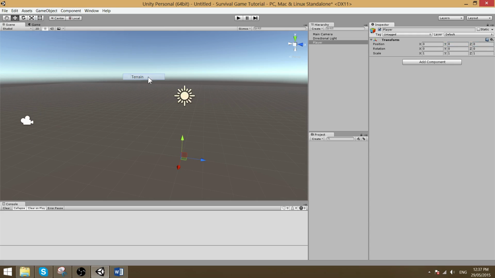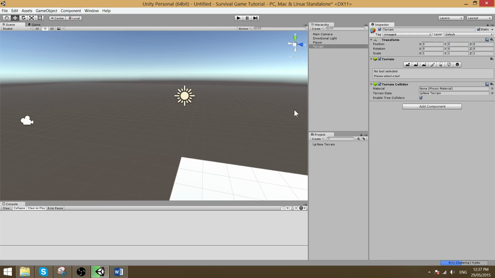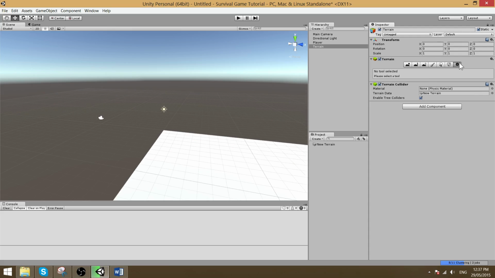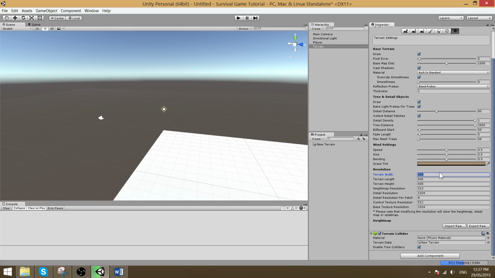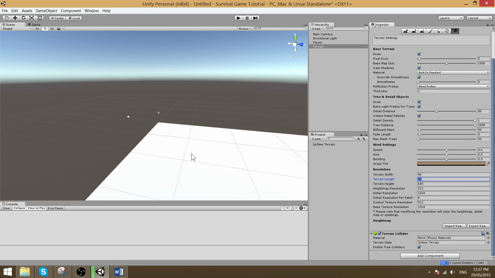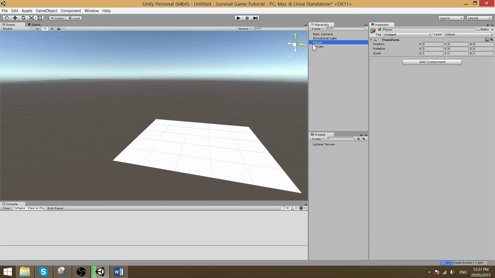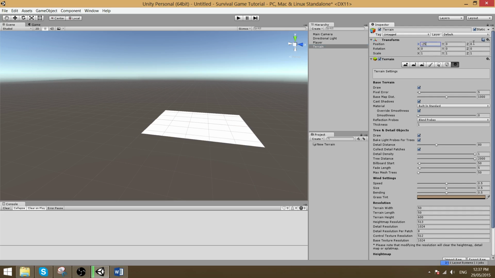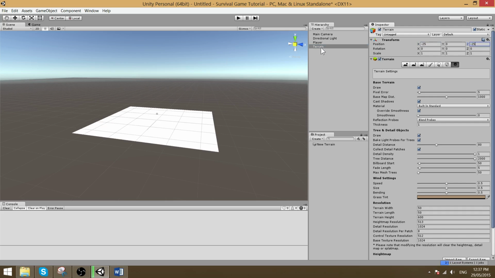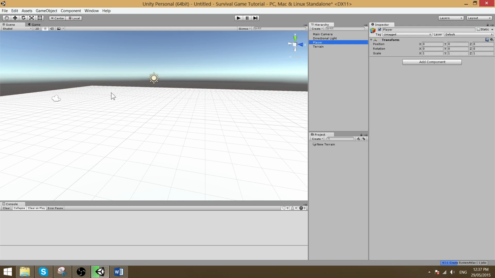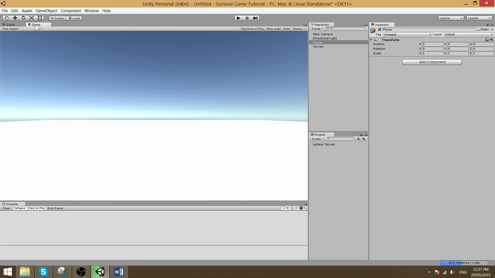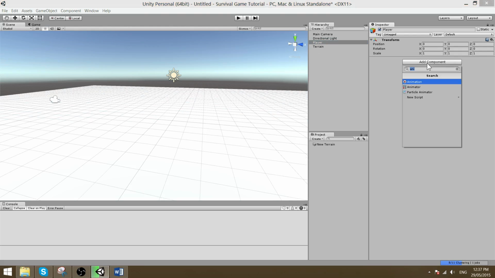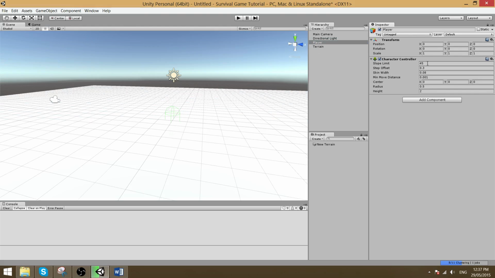We're also going to create a terrain. And first of all, the terrain automatically defaults to 500 by 500. We only need something like 50 by 50. That's a lot smaller. And we can set the terrain to -25 by -25 in the X and Z axis, and now the player is centered right in the middle of the terrain. So now we need to put a character controller on the player.